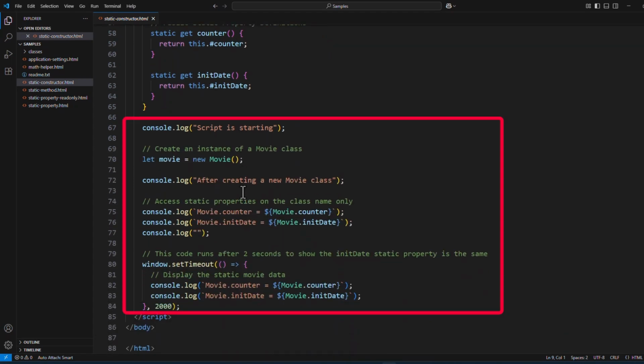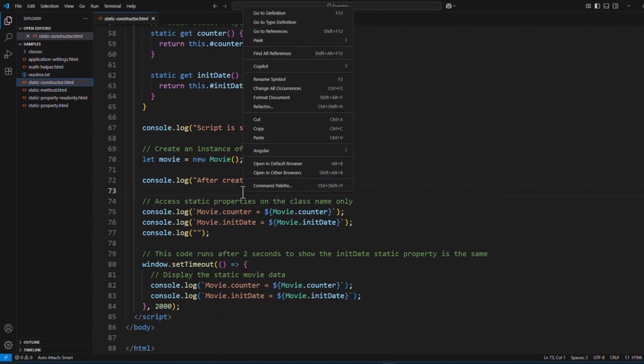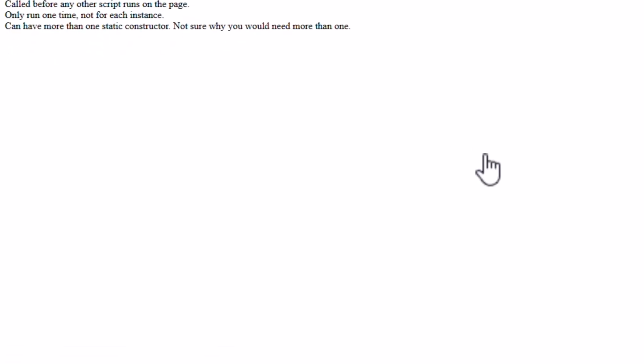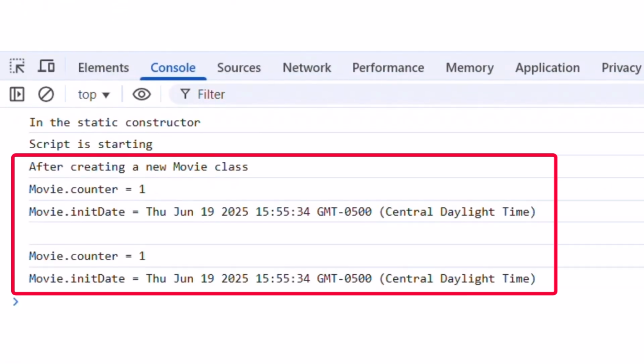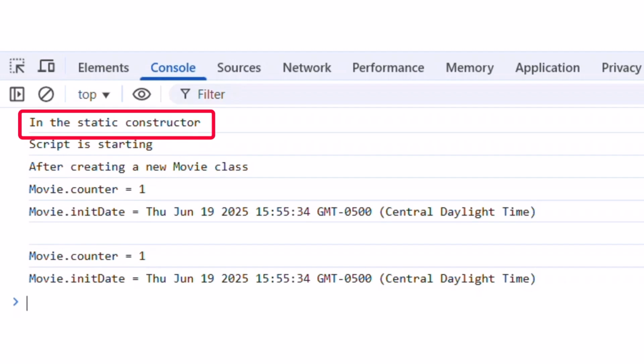And that's it. After that, everything else is pretty much the same. We can create a movie, we can look at the counter, we can look at the init date, and we can check that to make sure that after 2 seconds, it's still the same. So if we run this, we see the data, and then again, 2 seconds later, we see the same data because it's once for the class, not each instance. Also notice the first line in this window is in the static constructor. Do you see that? Then it says script is starting.